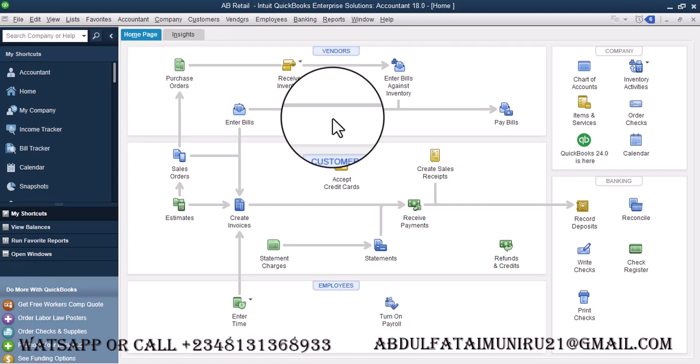In this video, I'm going to illustrate how we can record a sales return or return inward in QuickBooks software.